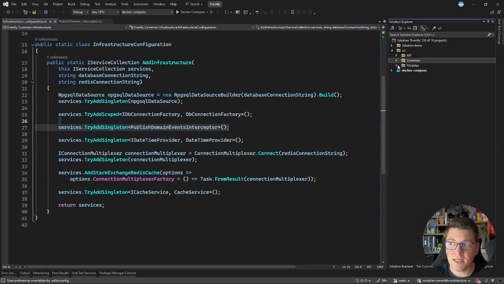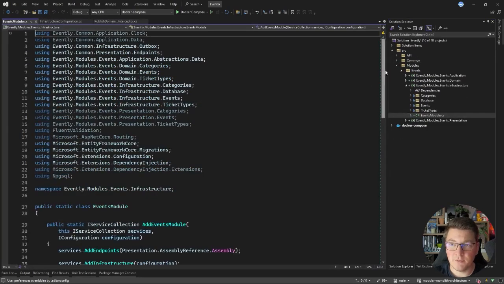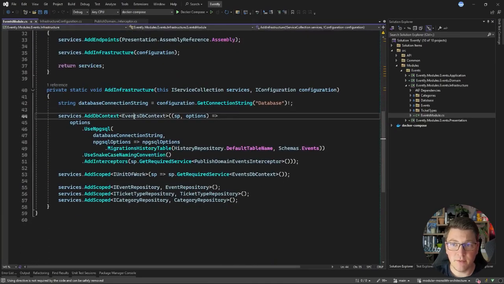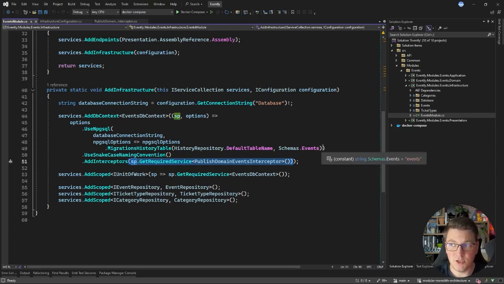And then, inside of my events module in the infrastructure project, if we open up the events module class, you can see that when I'm registering my events database context, I'm introducing an interceptor, which is our publish domain event interceptor. Now I'm resolving this service using the service provider, but because this is a singleton service that's stateless, this is safe to do. Now this interceptor is going to run whenever we call save changes, and if it finds any domain events, it's going to publish them using Mediator.